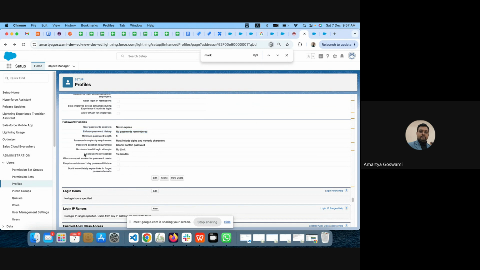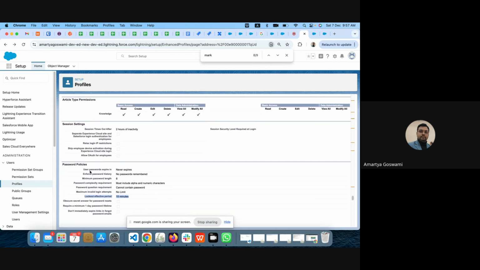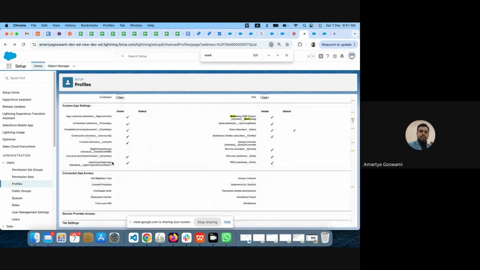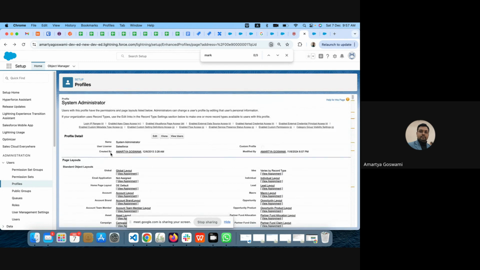Now, after how much time do I need to log out? Session settings, you can look into all these settings, and if you have any specific question, we can discuss that in the next class.